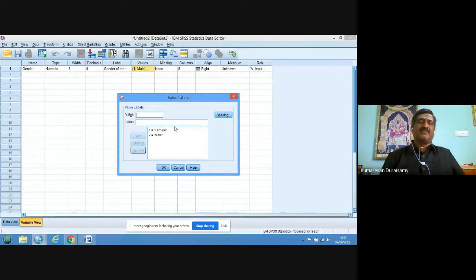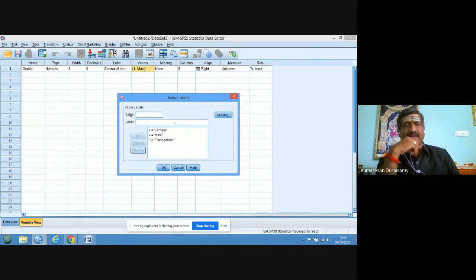Suppose we want to add one more, 3 as transgender, we can add. In your questionnaire, you have given 3 options, so you have entered 1 female, 2 male, 3 transgender. But after collecting the data, you find that there are no transgender brothers or sisters. So you want to remove it. You can select this and remove.